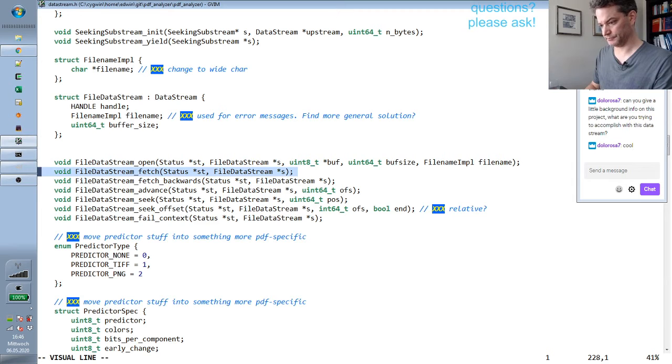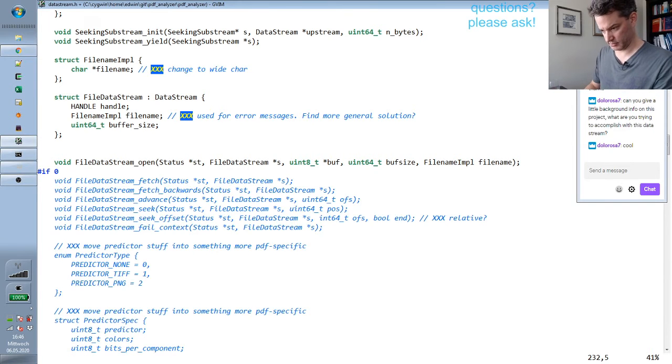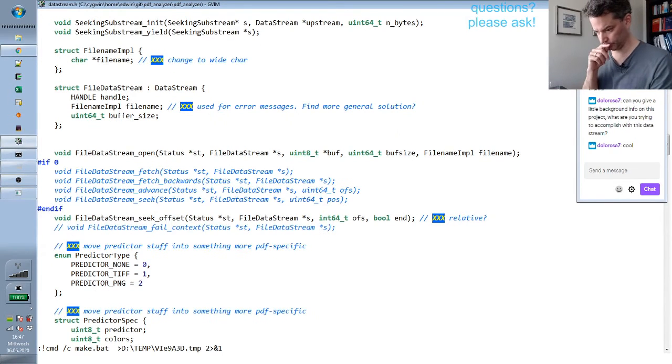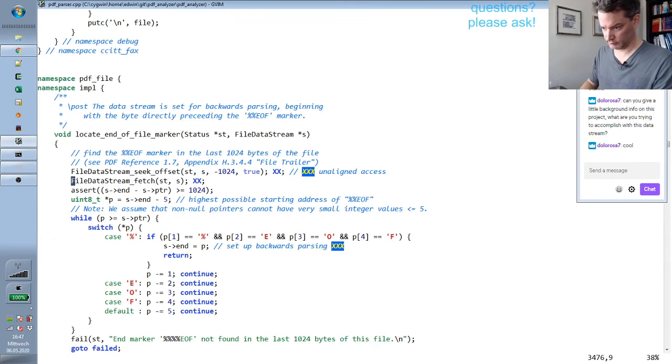So let's see which kind of problems we get when we remove these. datastream fetch. Yeah, this should call datastream fetch.